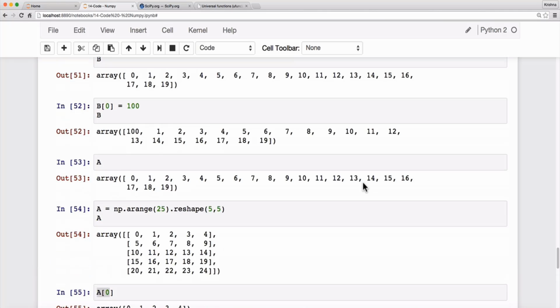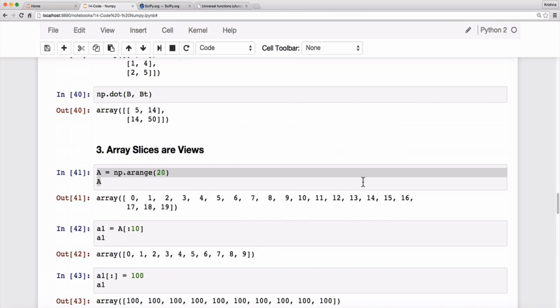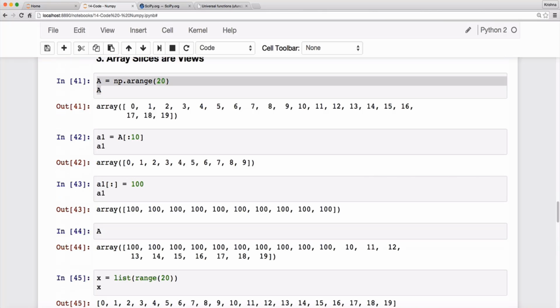So that's all about slicing and indexing of arrays. We'll stop here. And in the next class, we'll see array functions. And these are all called universal array functions.